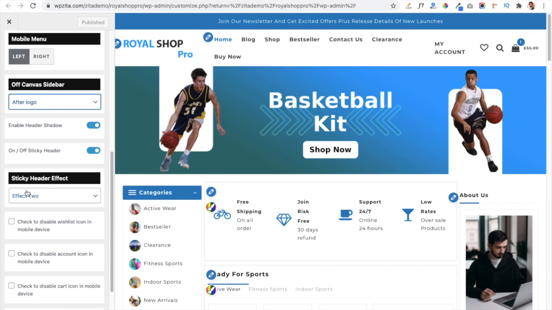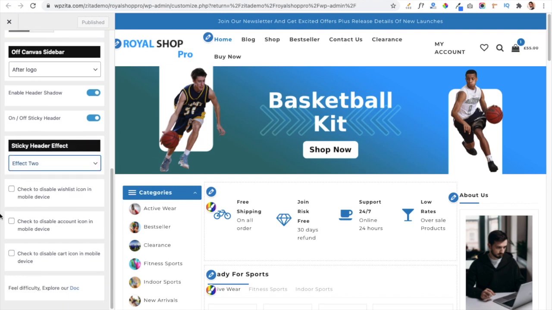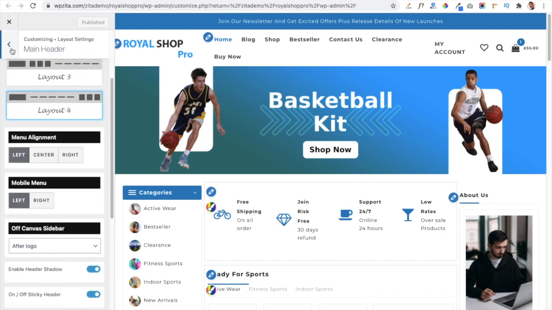Here you will get the sticky header effects option, where you will get 2 effects, effect 1 and effect 2, and some more options are available. Suppose you want to disable the wishlist icon in mobile device, you can check this box. If you want to disable the account icon or the cart icon in mobile device, you can choose these options. So this is the main header layout.